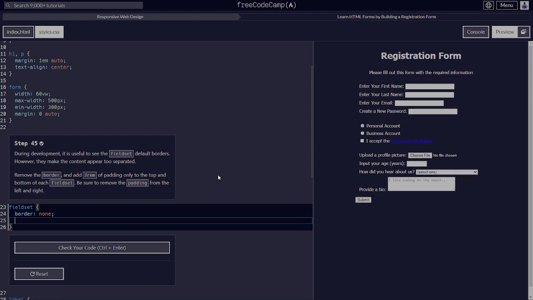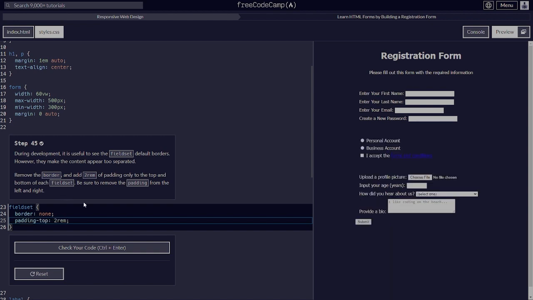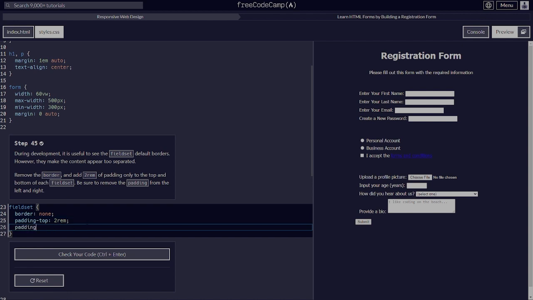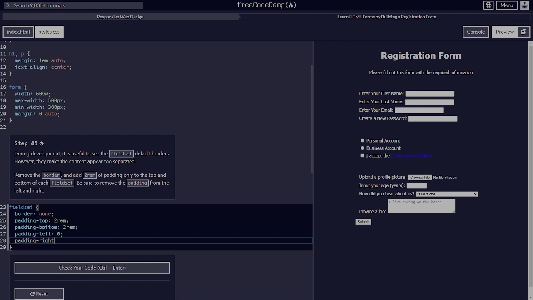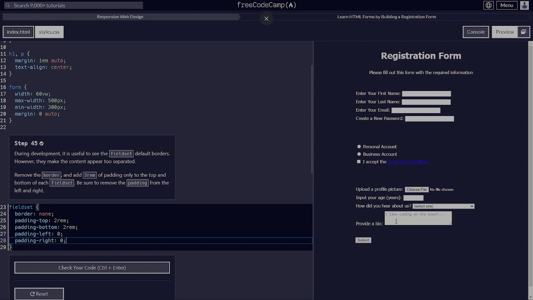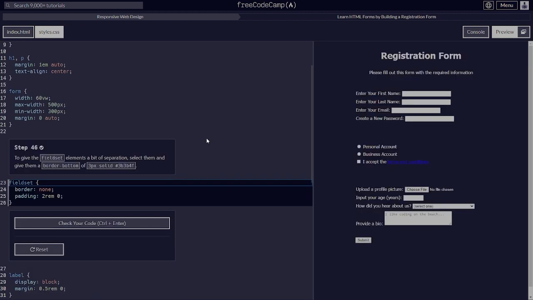Okay, and then add padding. I forget if it's padding top. Padding top. Padding bottom. Padding left. Padding right. Okay, it's looking better.